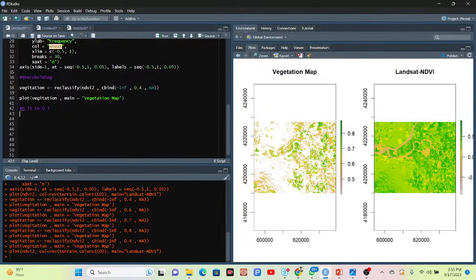So let's see how we can easily do that. For that, take a variable. Suppose I put the variable name as land. You can put any variable name. In this land variable, I need to use the reclassify function, because this time I want to put the range 0.25 to 0.3. So use the function reclassify on this NDVI map, which is stored in the variable NDVI2. I simply copy and paste the same variable here. Then I put the range.